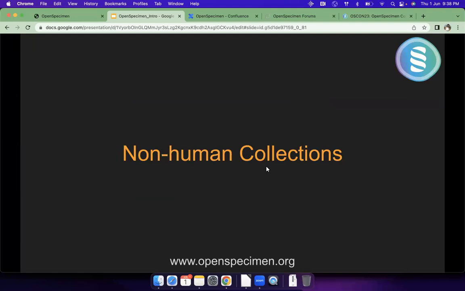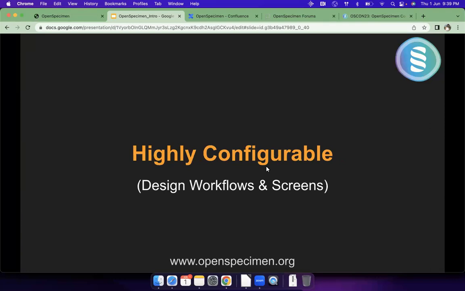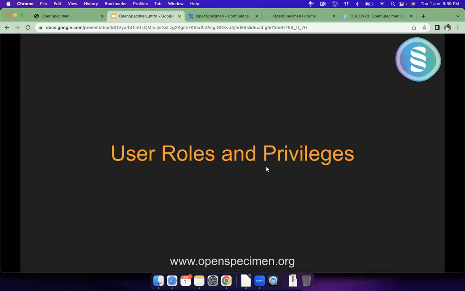The system is highly configurable such that you can even do non-human collection. Some of our clients do mouse sample collections. Recently, we have been working with a group doing gorilla research, and they want to collect the samples and store them. And when I say configurable, it's not just the data fields that you capture. You can also configure how you do the data entry. That is, the data entry screens can also be configured.